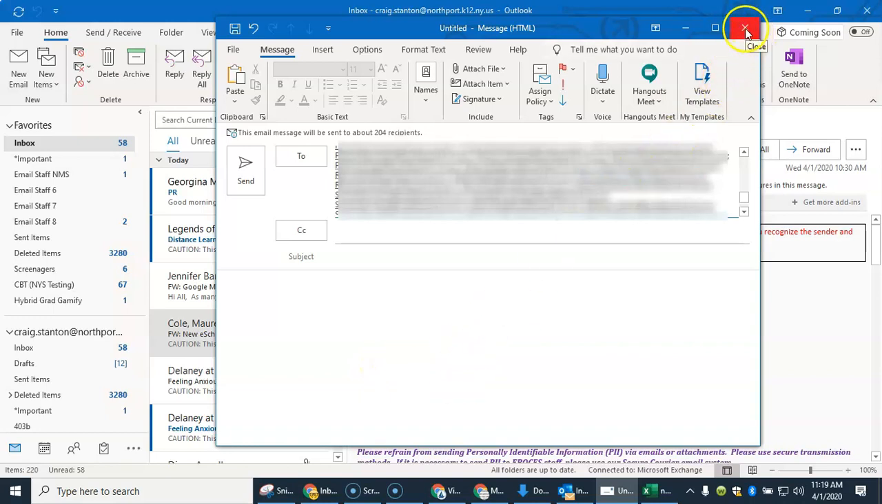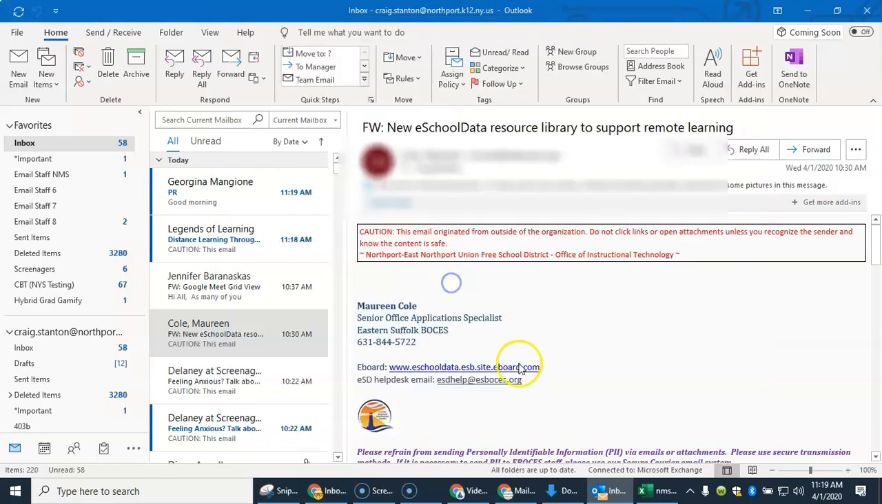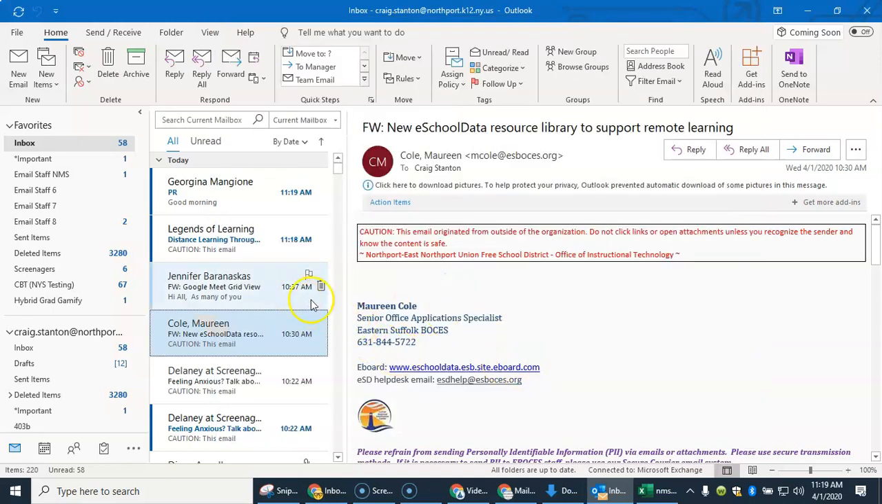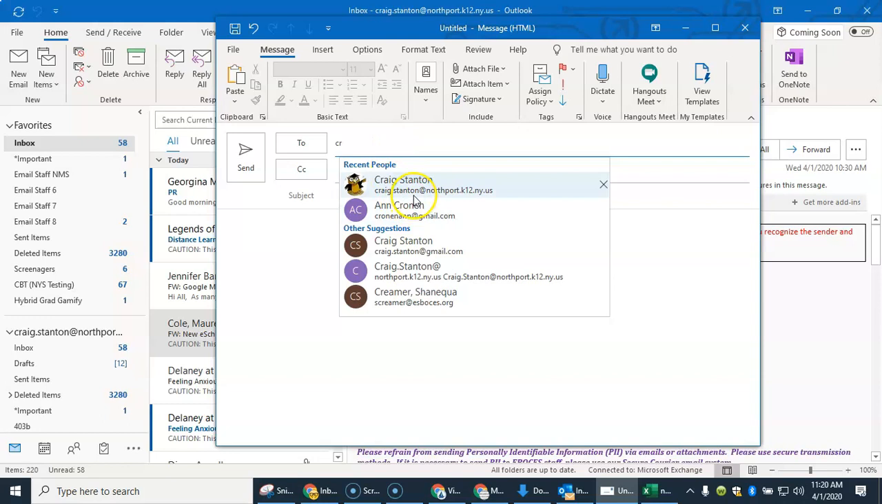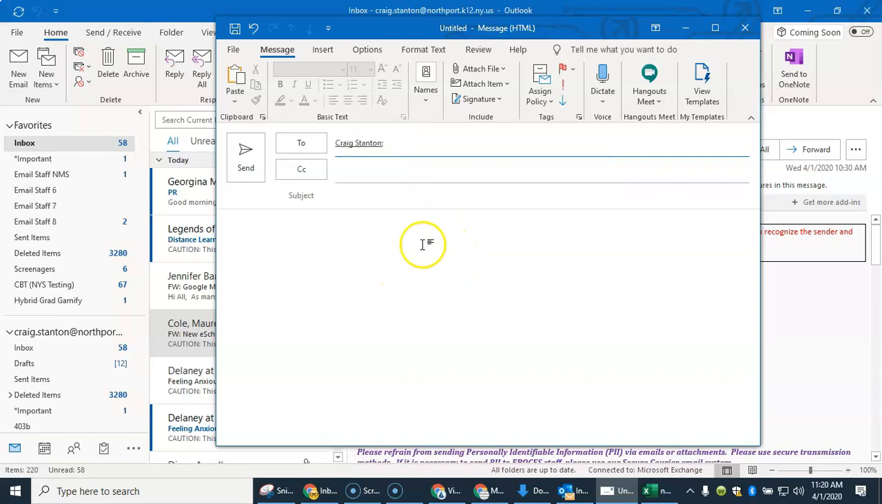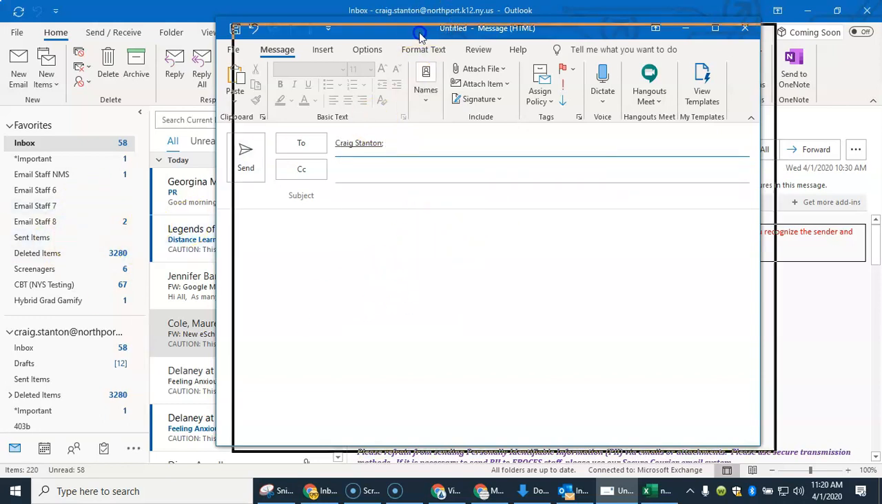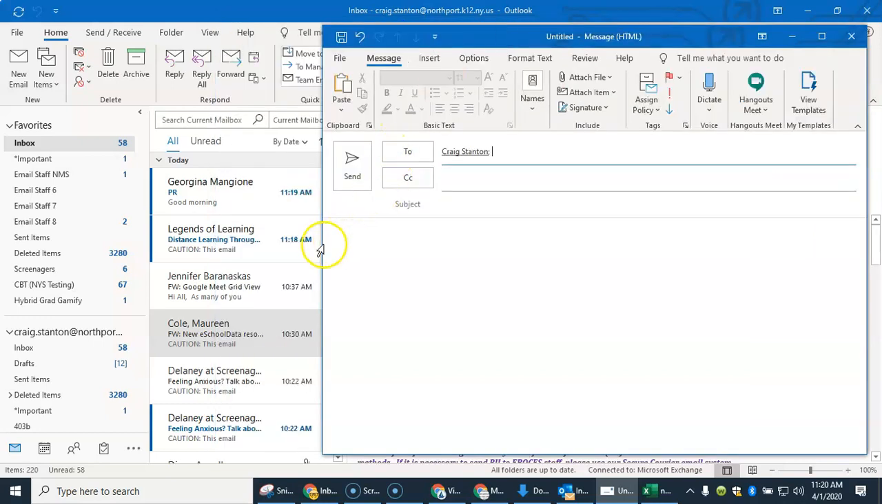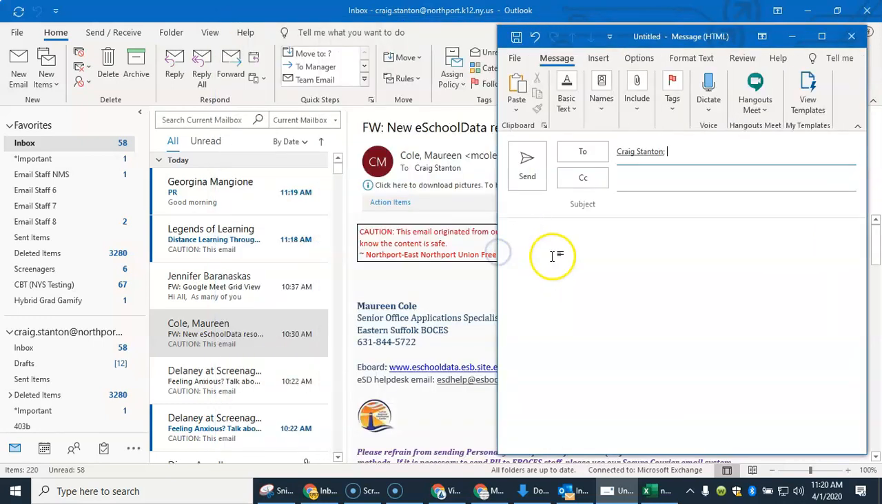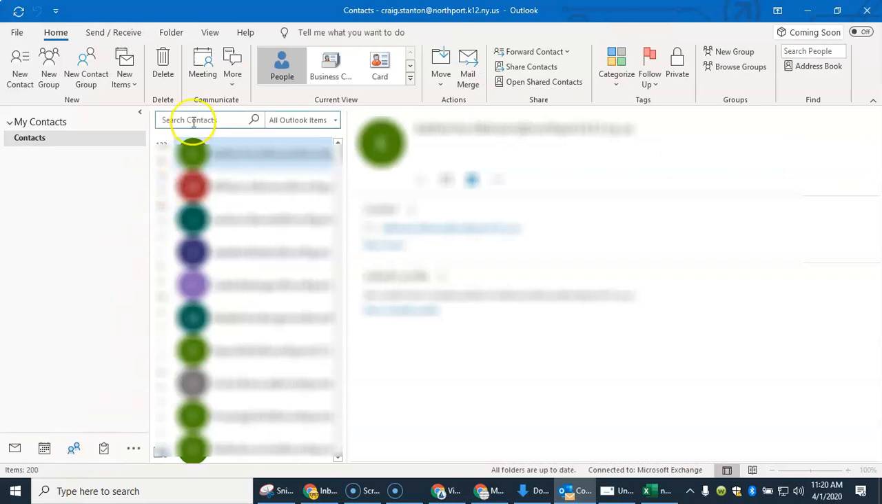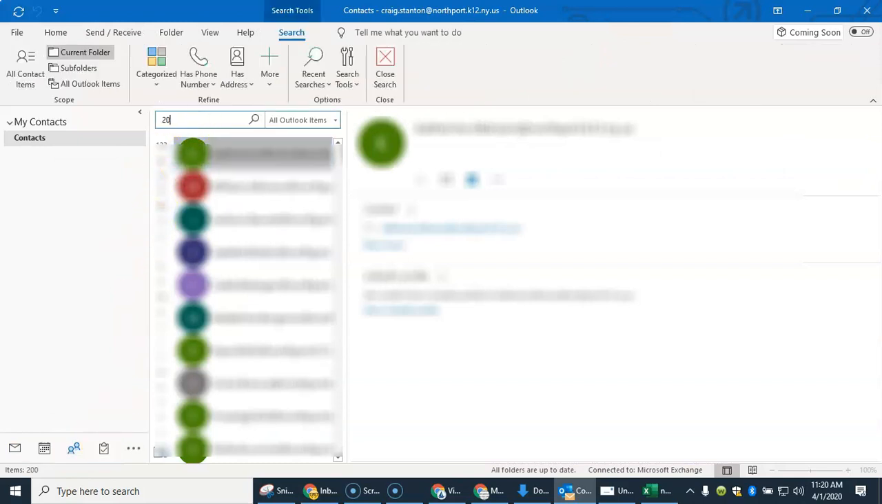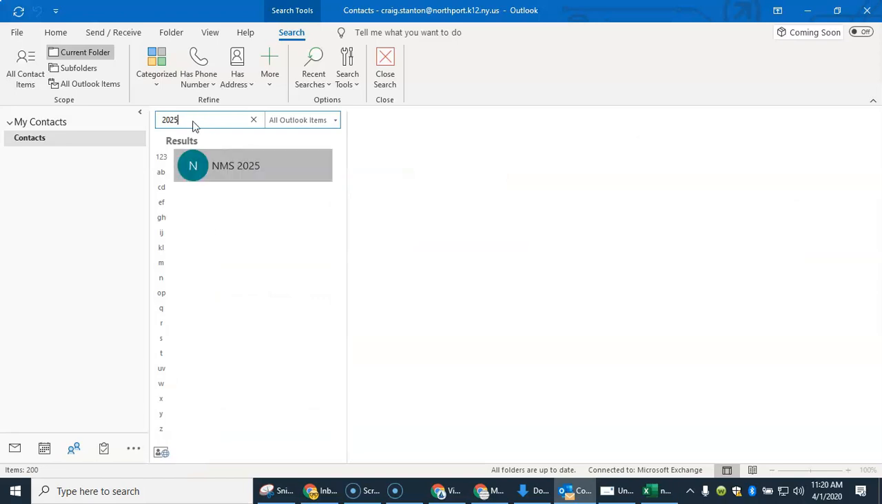Now, how do I share that contact list with one of my colleagues? So let's do that. I'm going to go ahead and make a new email. In this case, I'm just going to share it with myself, so I'll just put my own name in here. And I'm going to need to see this email and my contacts at the same time. So let's just move this over here, like so. And let's go back to contacts again. So I come down to the icon of two little people in the lower portion here. Let's type in 2025. Okay, here it is.